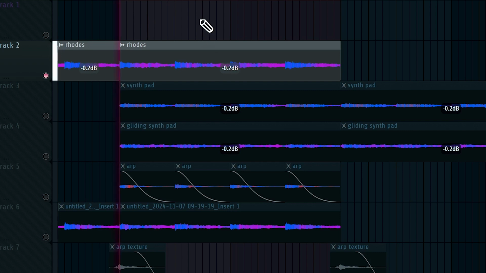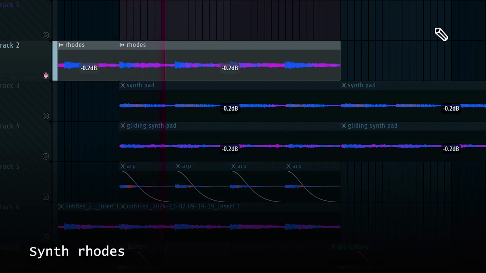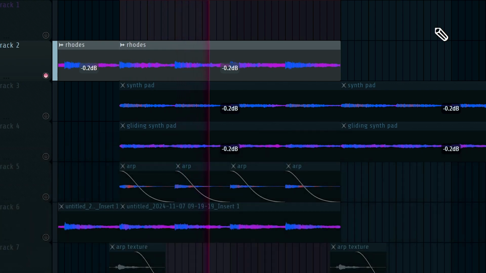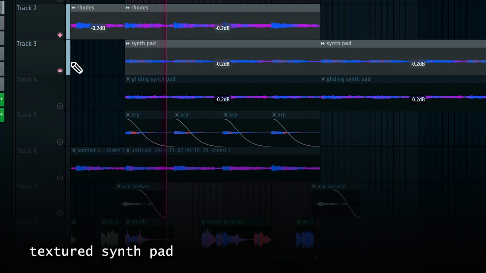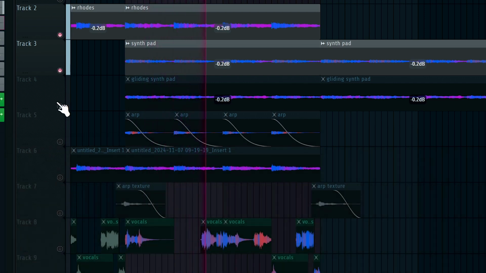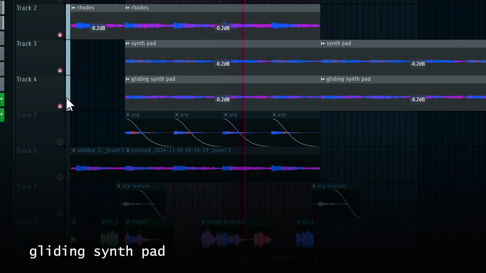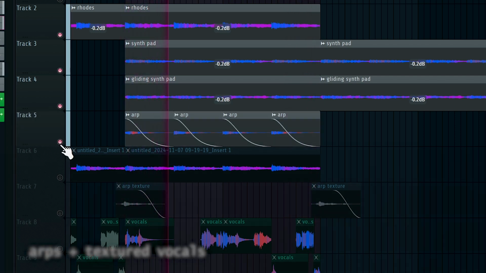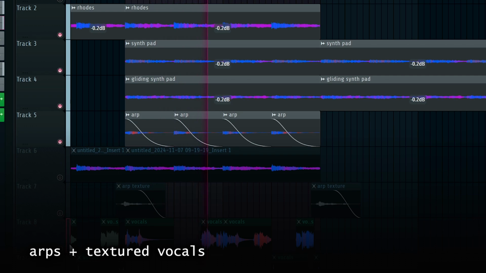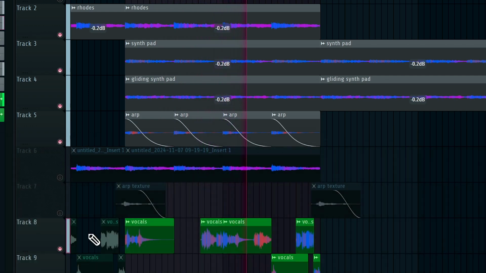I'm gonna start off simple and then we'll just progress forward. So for this one, I started off with the Rhodes. And then I layered that with this synth pad. And then this gliding pad. And then these ARPs. And then these vocals.